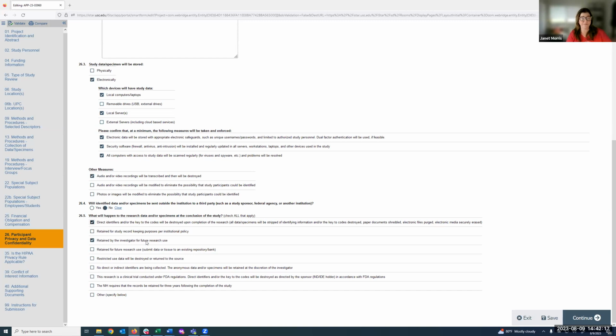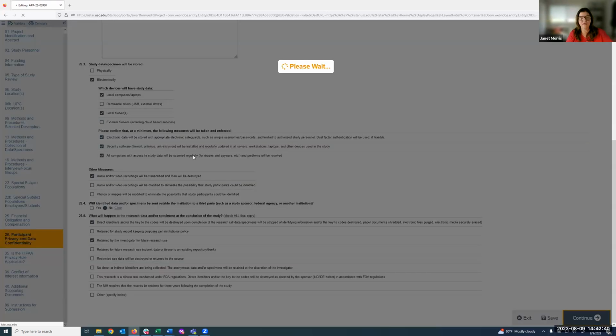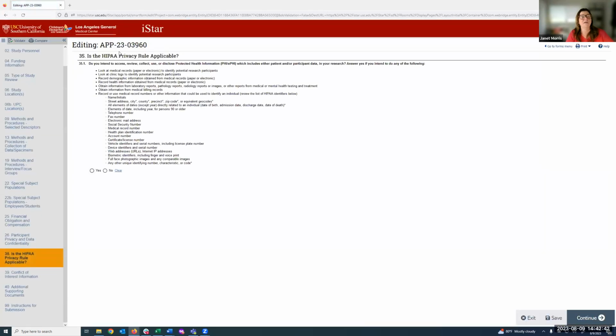So that's up to you. Again, whatever applies, check all that apply. Some things don't apply to you. If your study is not funded by NIH, you don't need to worry about NIH, the National Institutes of Health. If you don't have FDA regulations, you don't need it. So only pick the things that apply to you. Then we're going to go on.